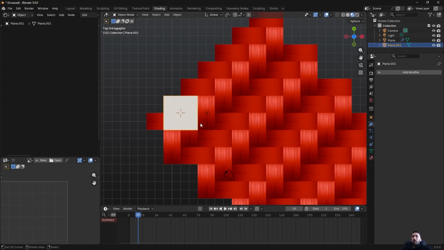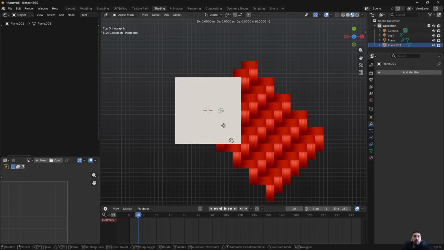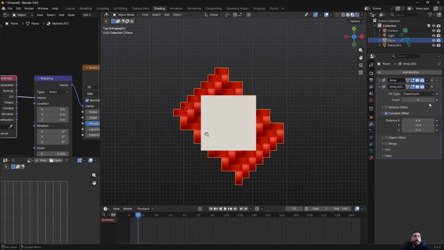So we scale this by 2. We can scale it by another 2. We can scale it by another 2 still. We don't have enough texture for that. We could increase the count if we want to do that.